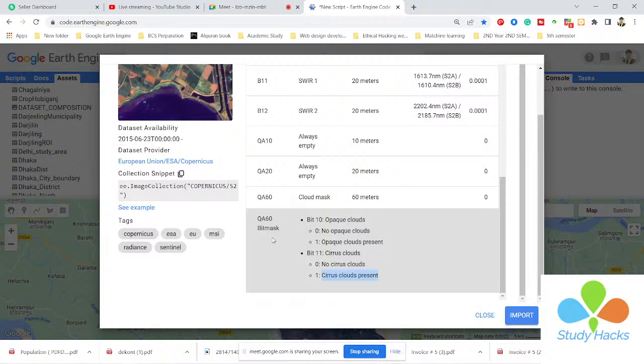Okay, so this time I want to work with this band QA60, and I set the 2 bits, bit 10 and bit 11. For every bit I want to use 0. I want to set 0, which means there is no cloud, and 0 also means there is no cirrus. So my first task is to use this band QA60 and select the 2 bits, bit 10 and bit 11. After this I set the bits to 0, because 0 represents no clouds and no cirrus cloud.